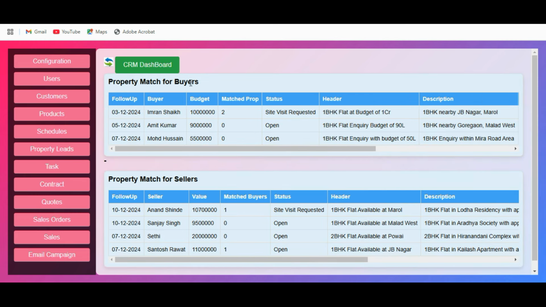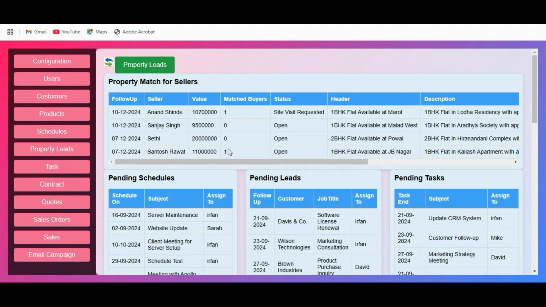Property pending leads dashboard for buyers and sellers with properties matching details. You can switch between the property leads dashboard and the CRM dashboard.